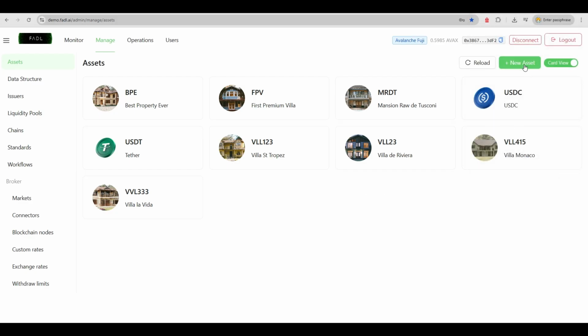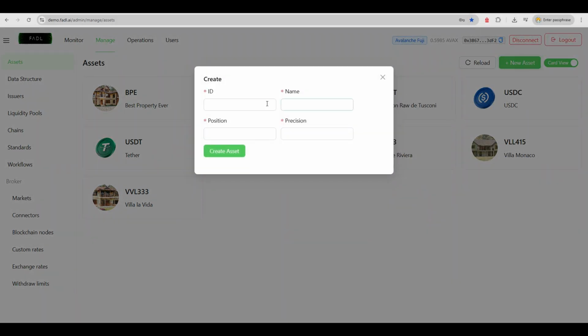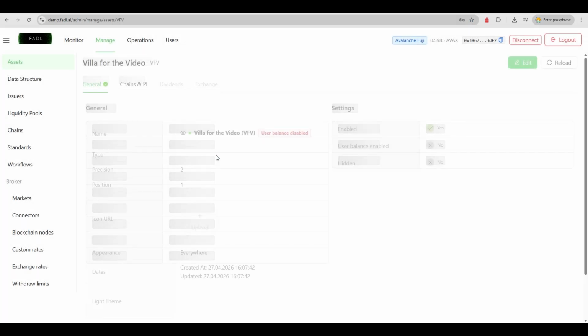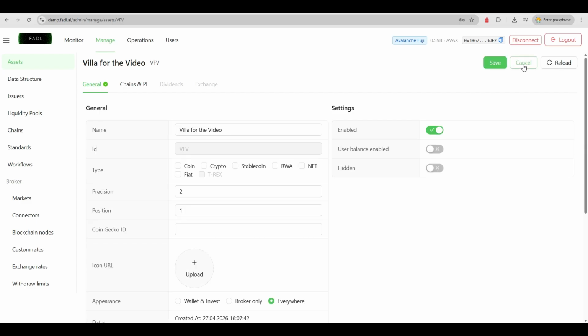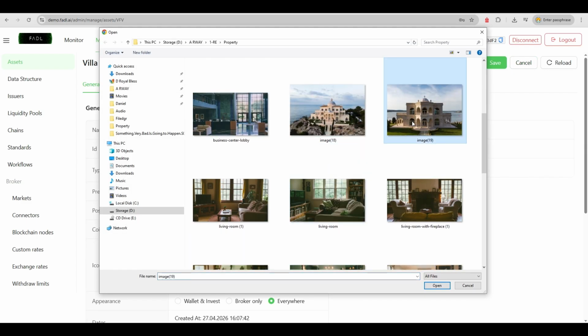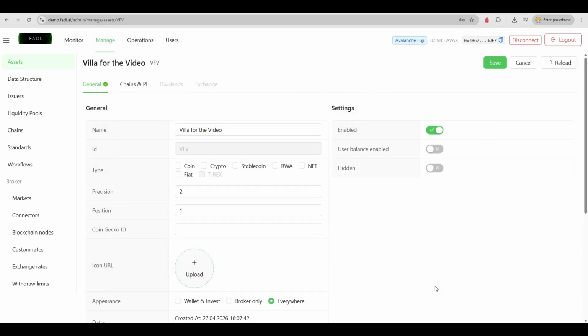The flow starts with asset creation. You'll need to provide the ID ticker and token name, position, and precision. To customize the asset type and logo after creating a new asset, click the Edit button in the General tab. When an asset is marked as RWA, an additional information layer appears to capture its real-world value and details.